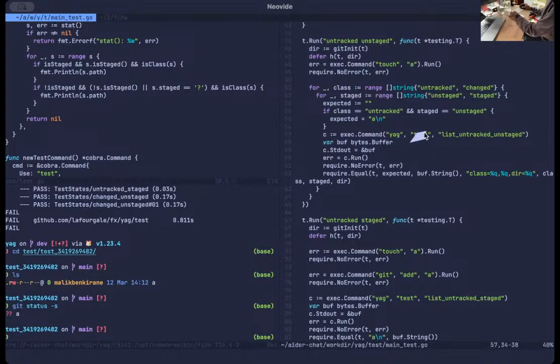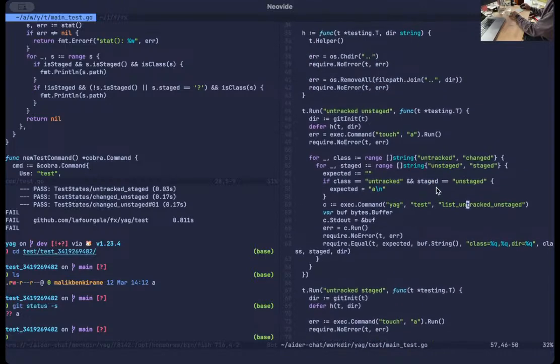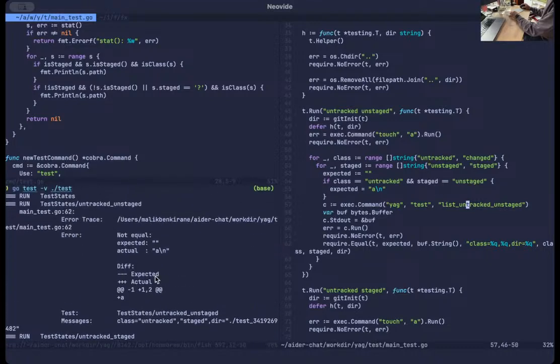So here I'm always doing the list untracked unstaged command. That was yesterday's problem. Instead of every time doing actually the right command, we expect the other commands to give us nothing, and then our command gives us an A. Otherwise, it is normal that we have, for example, this case. So let's go back to the test.